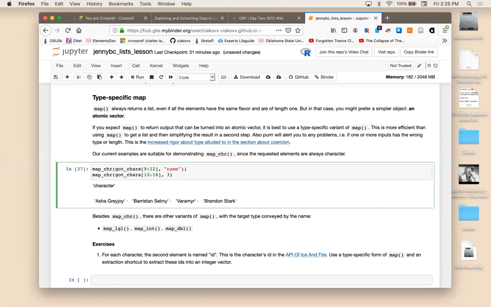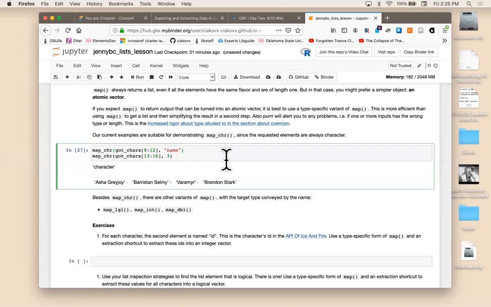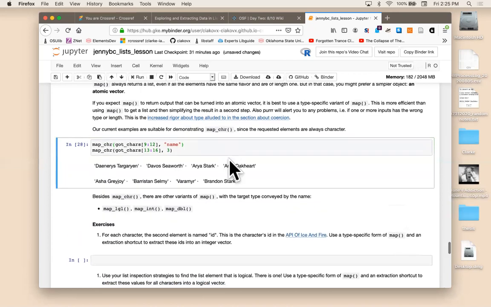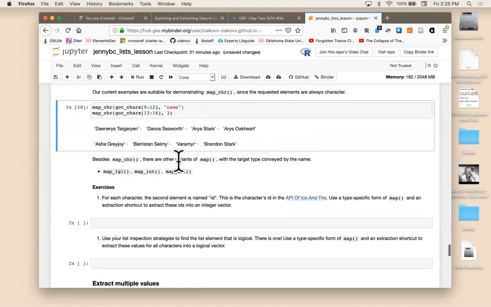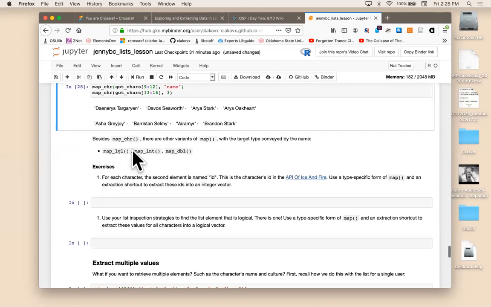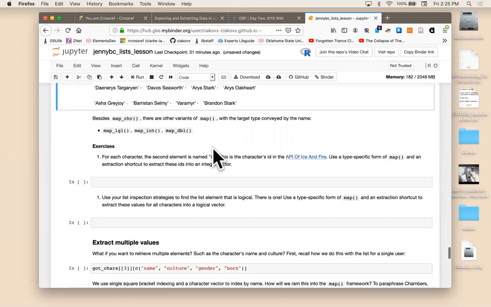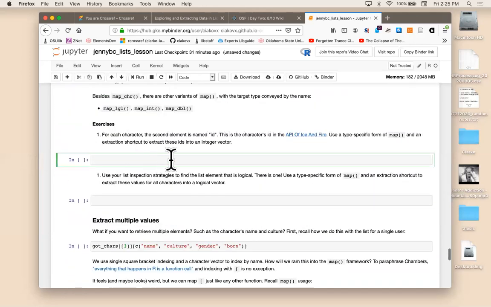Now that's a little bit of nuance that, again, it's okay if you don't understand what I'm talking about there. It's not essential to understanding and running the functions that I'm going to give you. In addition to map_chr, there's also map_logical, map_integer, and map_dbl, each of which gets a logical class, an integer class, or a double class, which is a type of numeric vector. There are a couple of exercises here, which I will run through if you want to try them out. They're a bit challenging, I realize that.